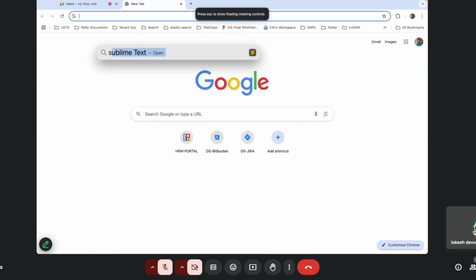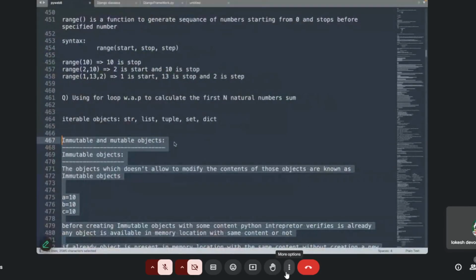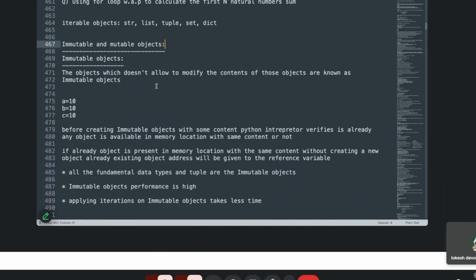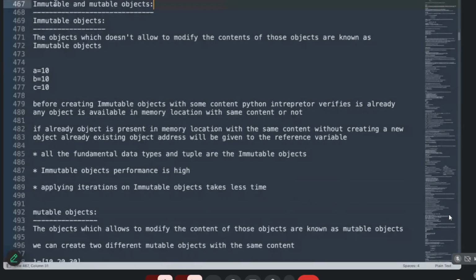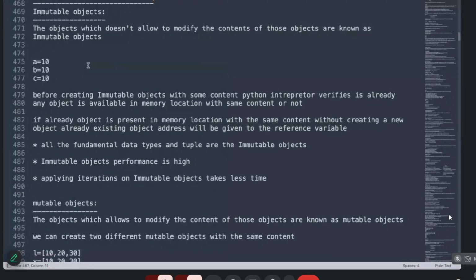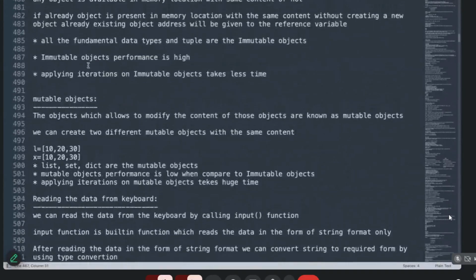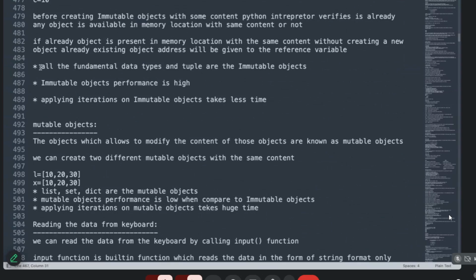Okay. So in the last class we have seen the mutable and immutable objects, how object memory allocation works, and how Python is managing the memory in the background. We have seen that through immutable objects and mutable objects. So what are the immutable objects? All the fundamental data types like int, float, string, boolean, complex, along with one collection type called tuple. So these are the immutable objects.